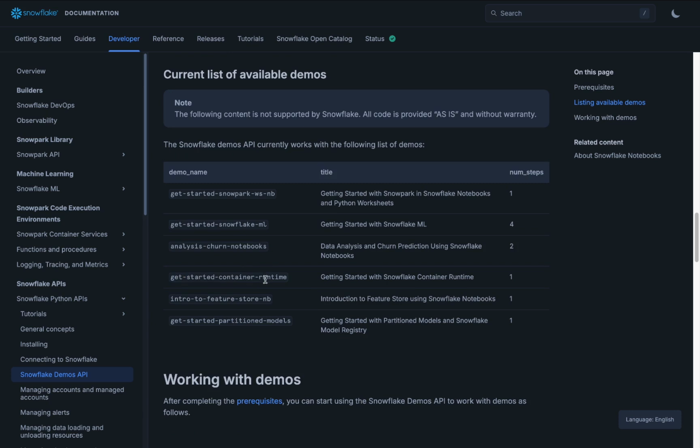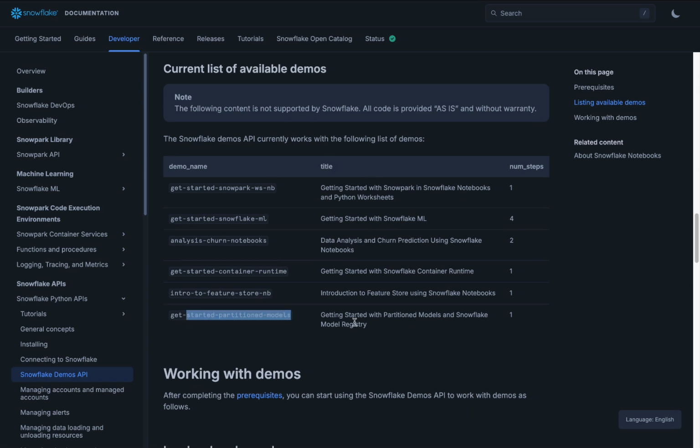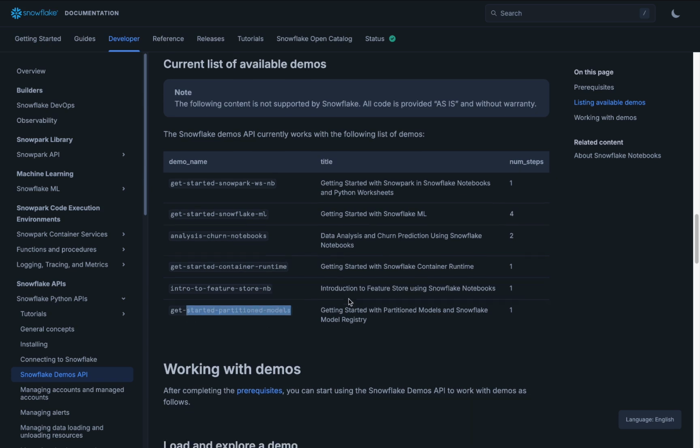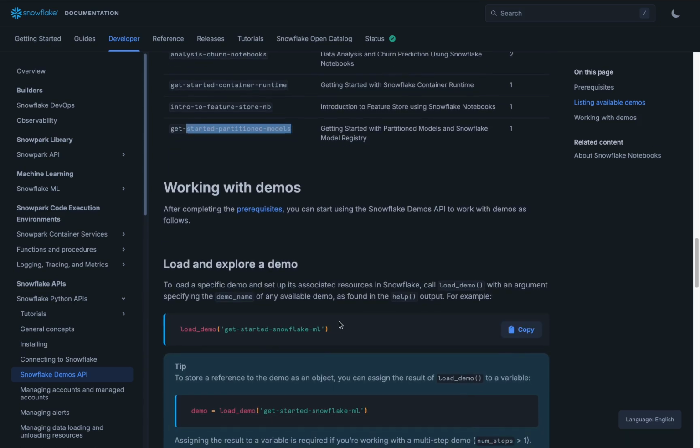There is Get Started with Container Runtime, so using a container runtime in Snowflake notebooks, feature store, partition models, using model registry. These are all cool. So let's see how we can get these demos loaded into our account.